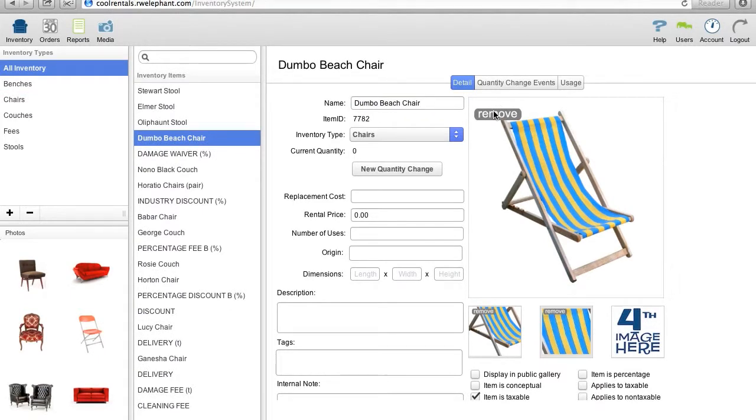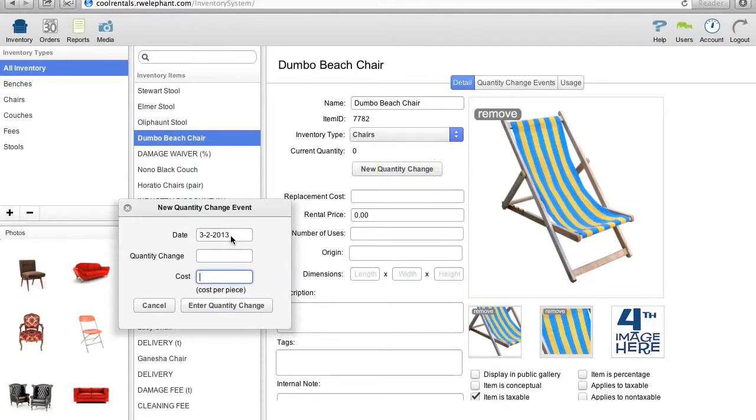Next, you'll enter the quantity. In RW Elephant, we keep track of your inventory as you buy, sell, damage out, or otherwise get rid of it. This process is called a quantity change event. When you're initially entering your inventory, you'll click on the New Quantity Change button. Enter the acquisition date, the quantity you purchased, the acquisition cost, and then click Enter Quantity Change.